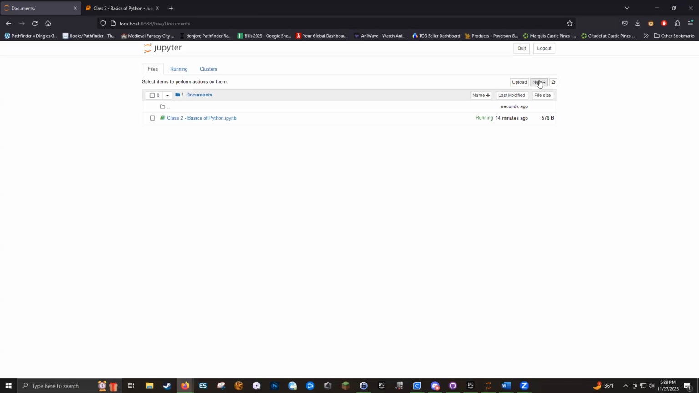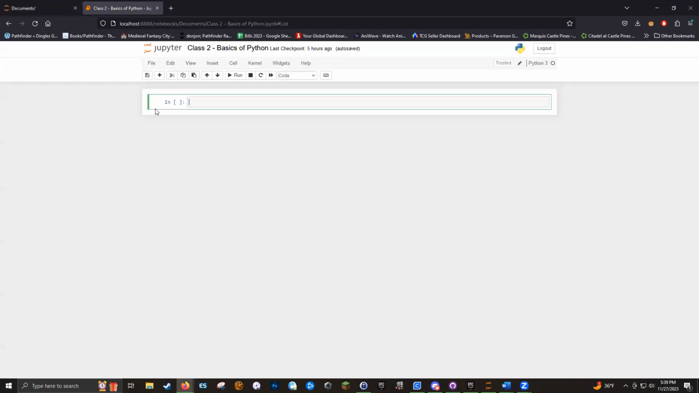And in order to create a new Jupyter Notebook, you just click on New, and then you want Notebook Python 3. That is what we're going to be writing in. Once you click that, it will pop up a Jupyter Notebook that looks something like this.